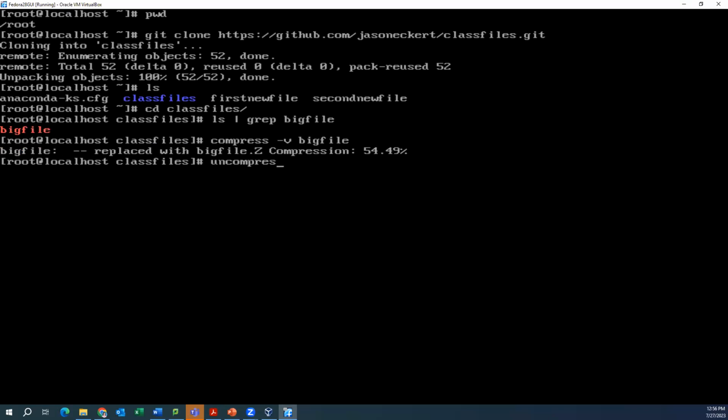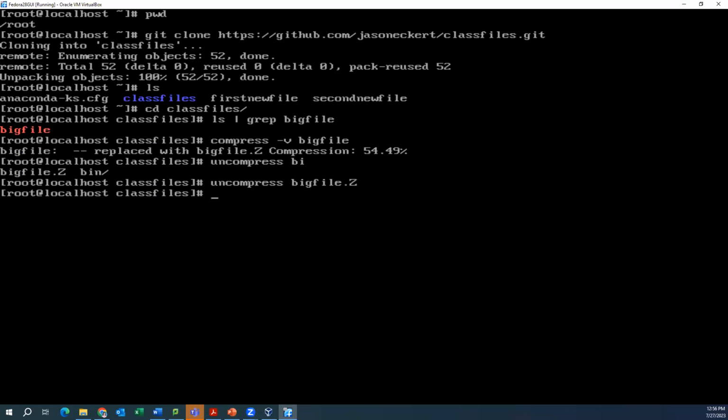I can use the command uncompress big file and I can again uncompress the big file. Every time I compress it, the name of the big file changed to a .Z extension. If I uncompressed it, it became back to the big file.